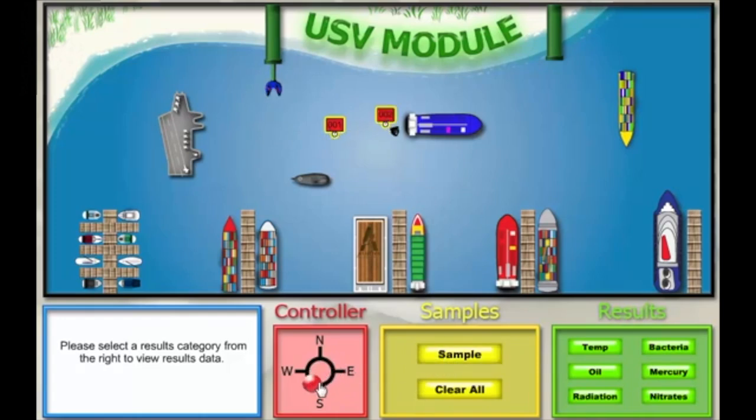To move your vehicle around, click on the red ball in the controller box and drag it in whichever direction you want the vehicle to go. Release the ball to stop moving the vehicle.